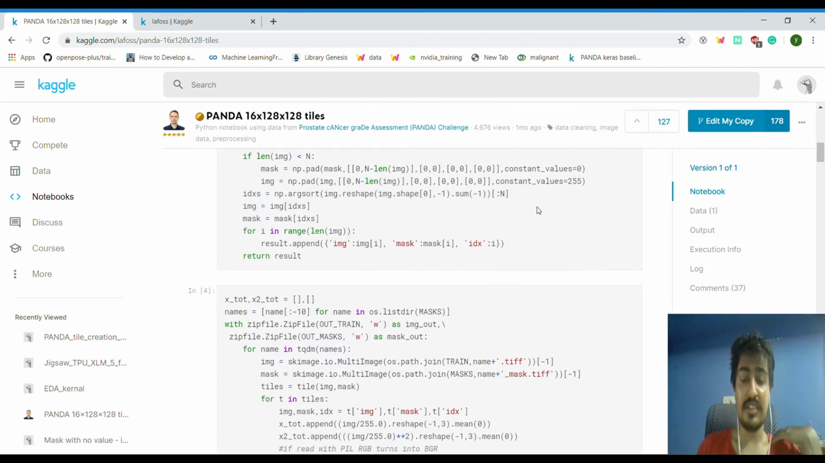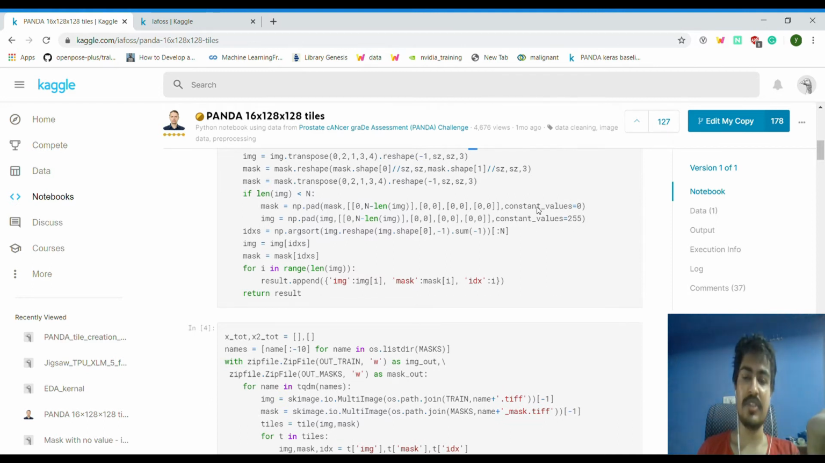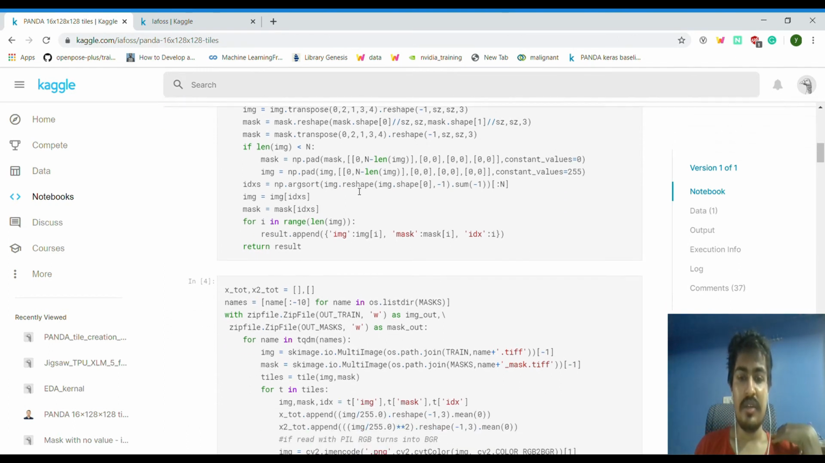Okay, and then here we have to discuss how we are going to select the topmost tiles, which have more pixel content density compared to white space. So here we are going to use argsort. Argsort is a function from numpy which is going to give you an ascending order arrangement. So it will go from lower value to higher value.